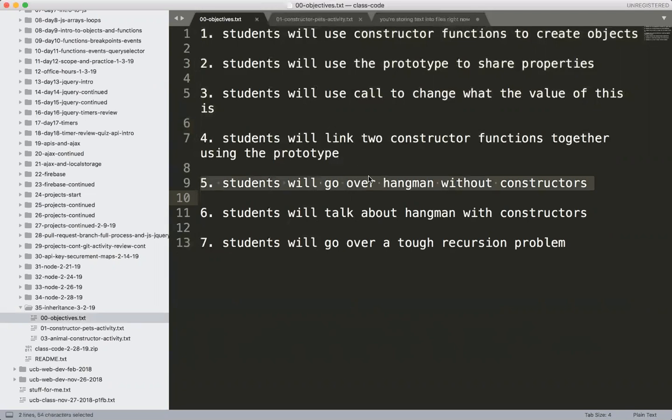Students will go over Hangman without constructors. Yeah, so we did Hangman a long time ago, but we'll go over it again without constructors. And then right after that, we're going to go over with constructor functions. Like, how would you model a Hangman game with constructor functions? Although that's not really a real world scenario, it does basically force you to think about re-architecting something from a script to more of an object-oriented way of modeling. And then number 7, and I'll go over what object-oriented means. It'll make more sense once we do this part.